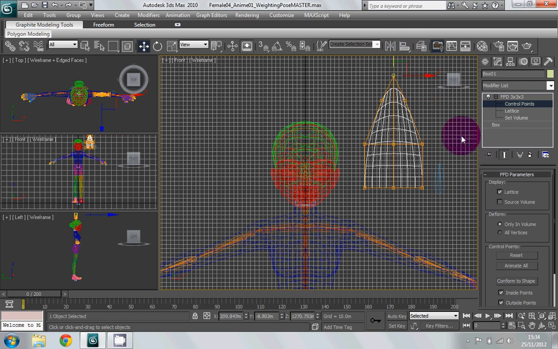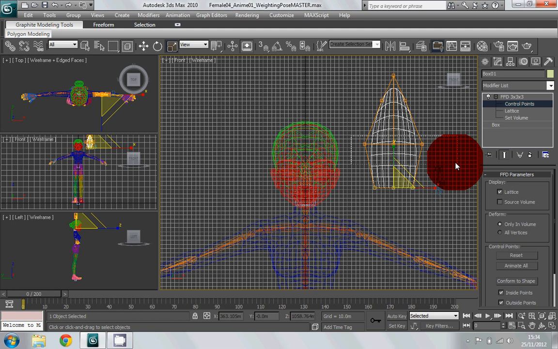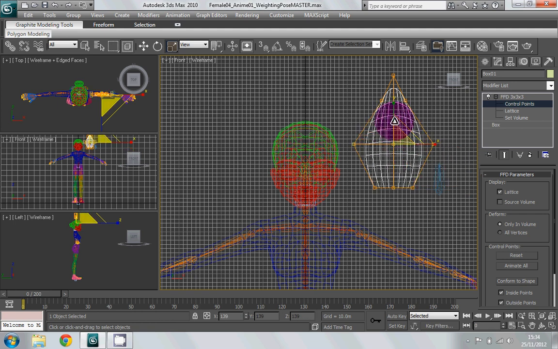So you can already see it's starting to look like an ear shape. Then I'll usually select the bottom 3, scale, then maybe the middle 3, move it out a little bit, starting to look like bunny ears a bit.